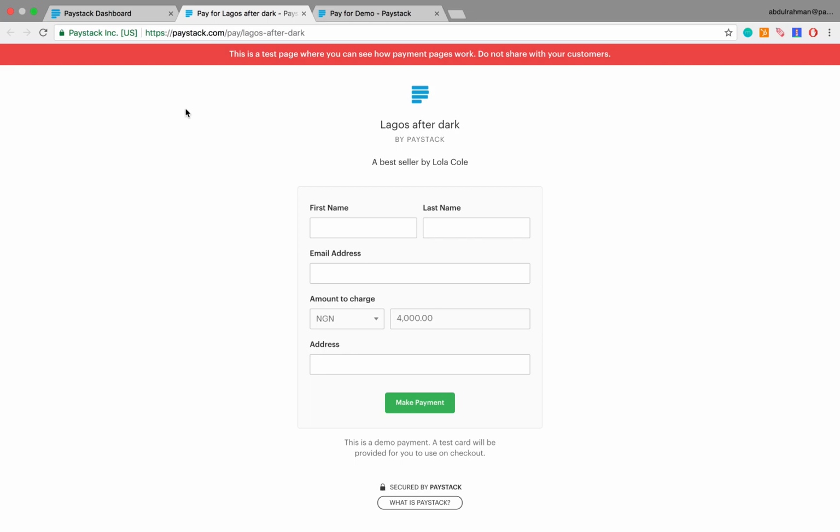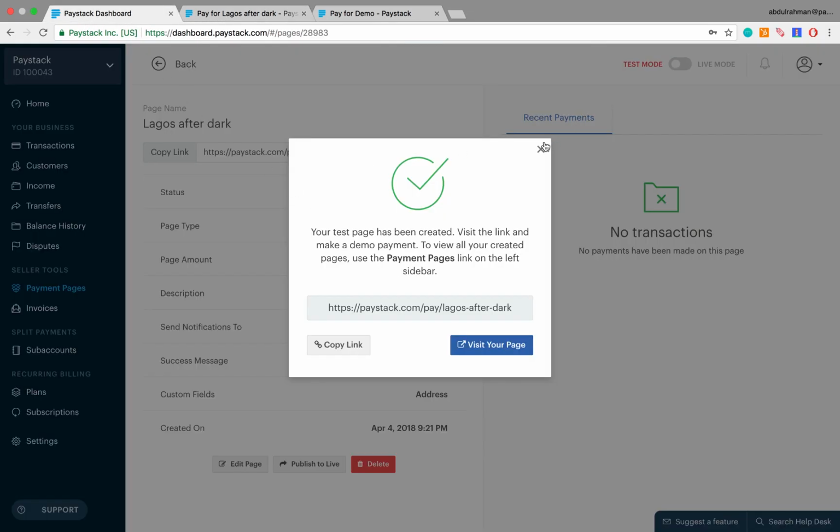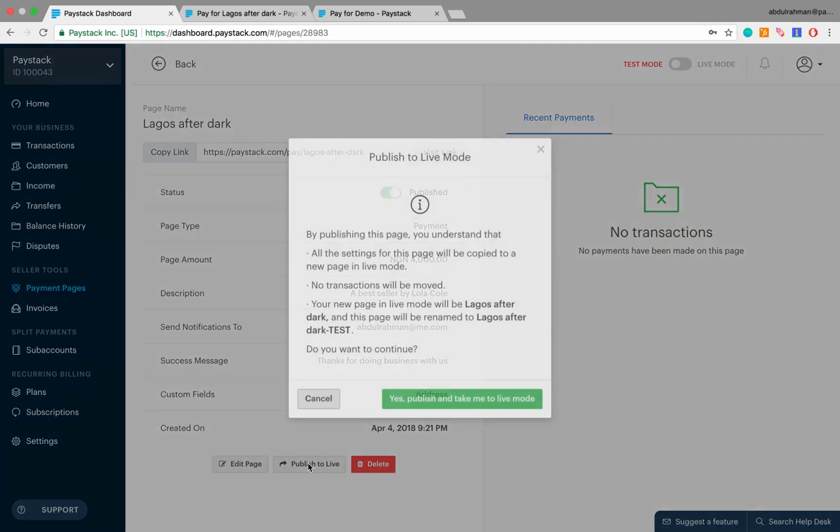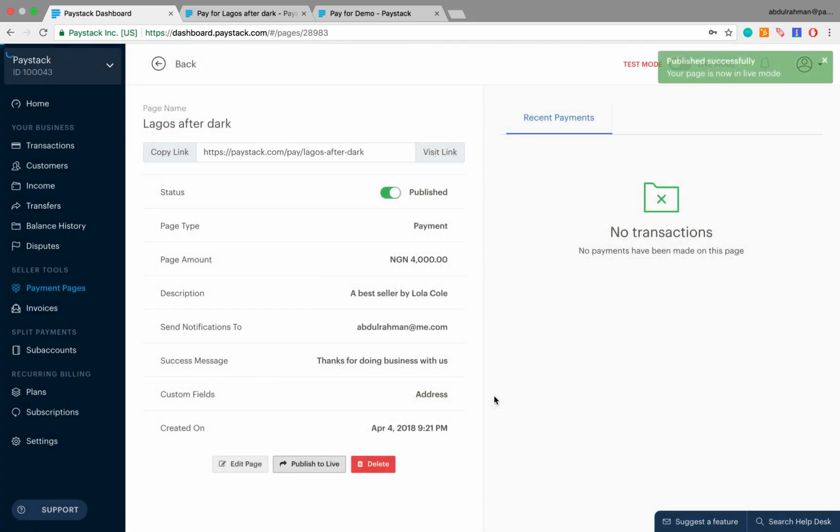What you then do is change it from a test payment page to a live payment page, and this is how you do it. So you come back to the Paystack dashboard. First you close this, and then you come right over here and click on publish to live. This is a pop-up asking if you really want to do just that. The answer is yes, so you click on yes, publish, and take me to live mode.